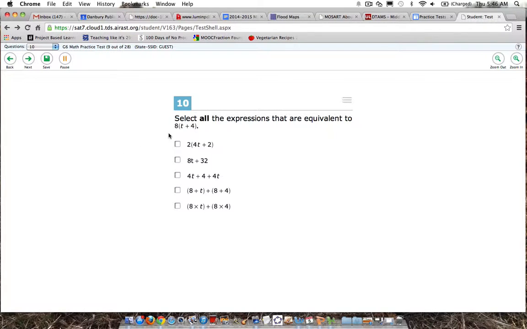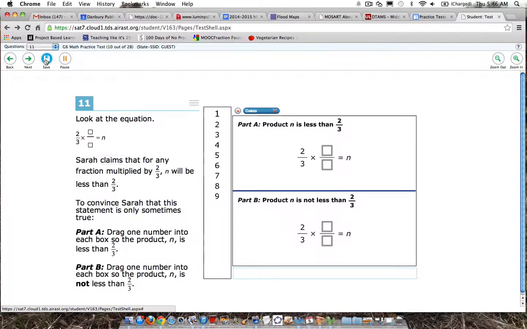For number 10, I see a select all. As soon as I see the word all, I need to remember that I might have more than one answer here. So I need to be very careful when choosing the correct answers. Let's click 8t plus 32, and also 8 times t plus 8 times 4. Let's click Next. Let's save.